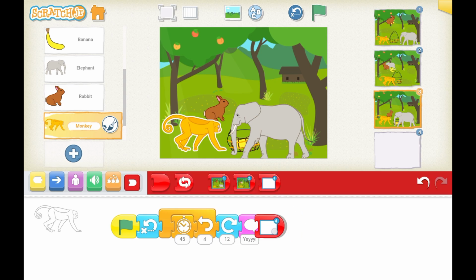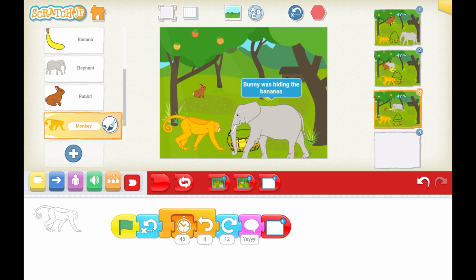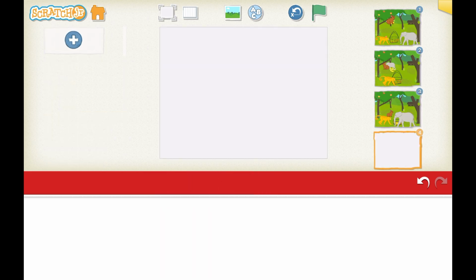We will click on the green flag to see how this screen works. And you can also add more wait blocks to make the story go even slower if you want it to be slower. Now the monkey is very happy. It says yay, and then it goes to the next screen. The purpose of the last screen, as I told you, is to add a moral message to the story, because it's a simple moral message.